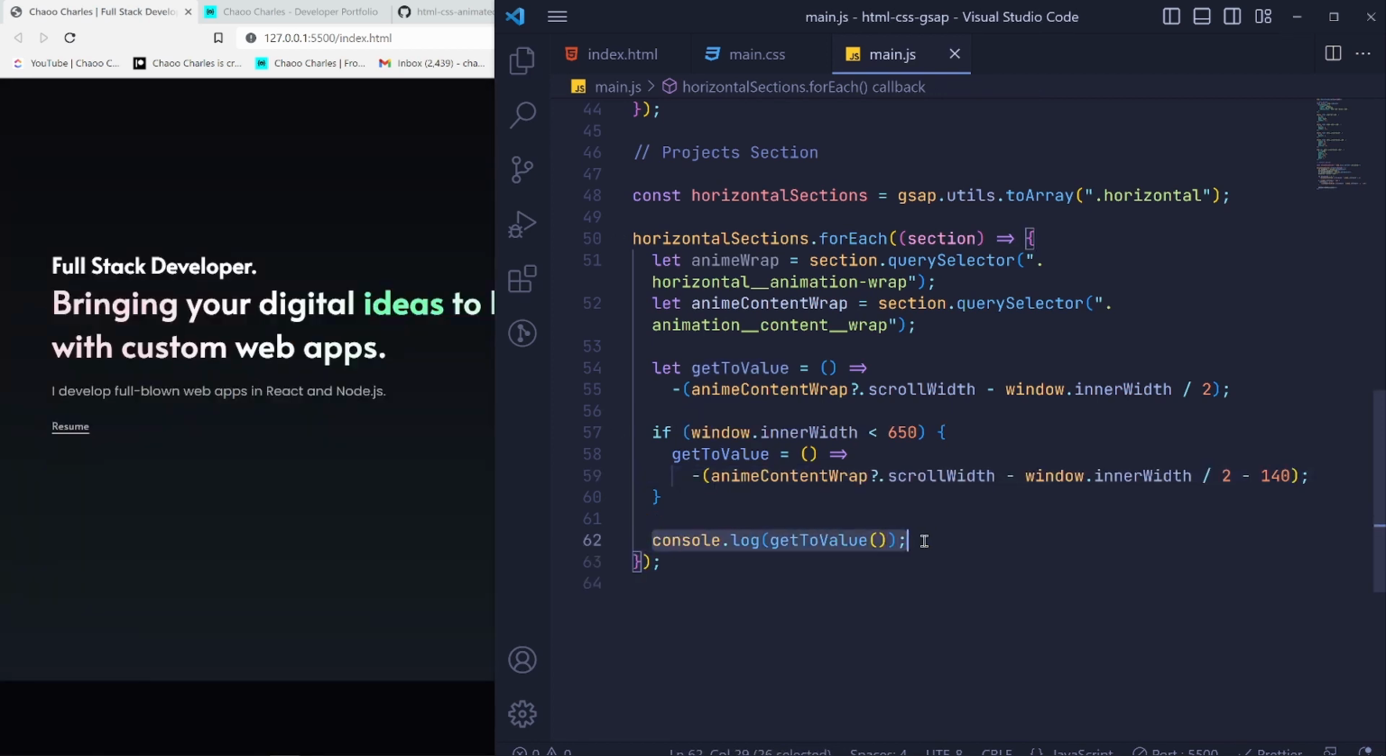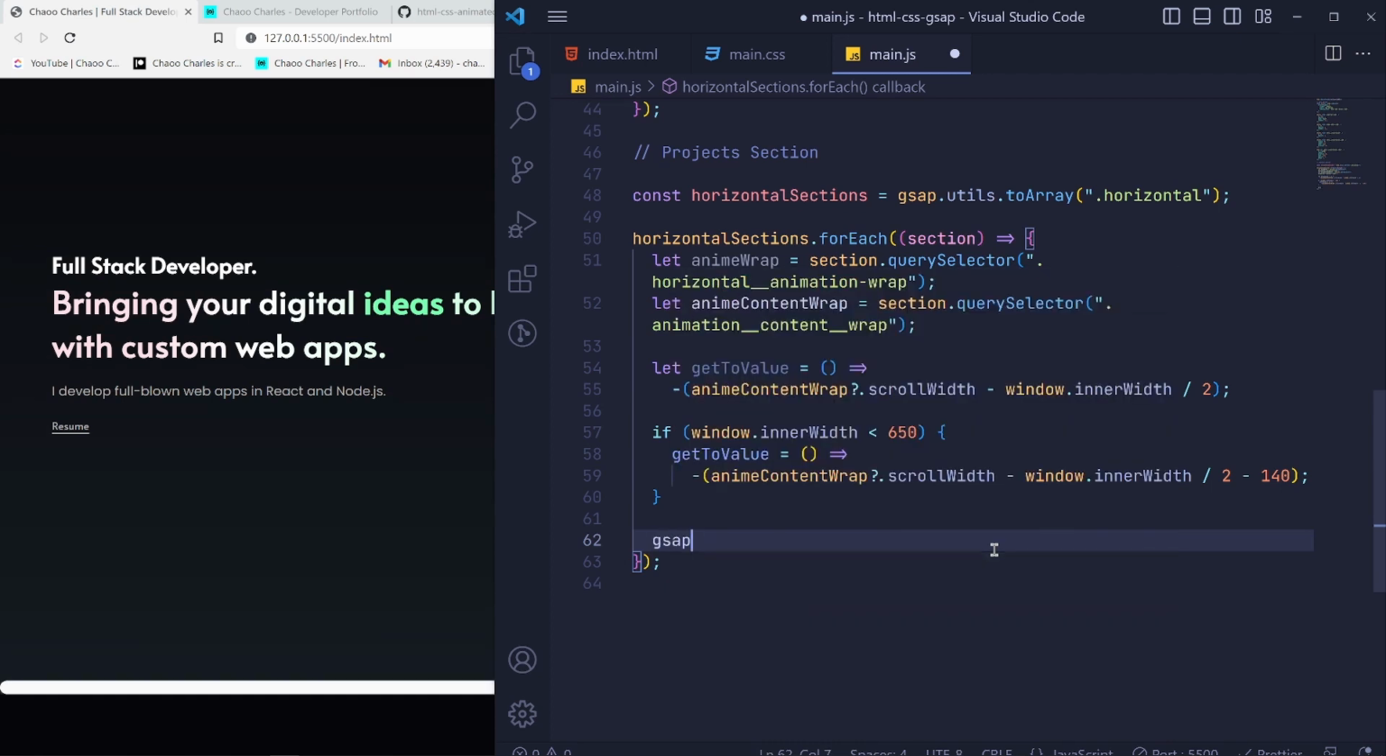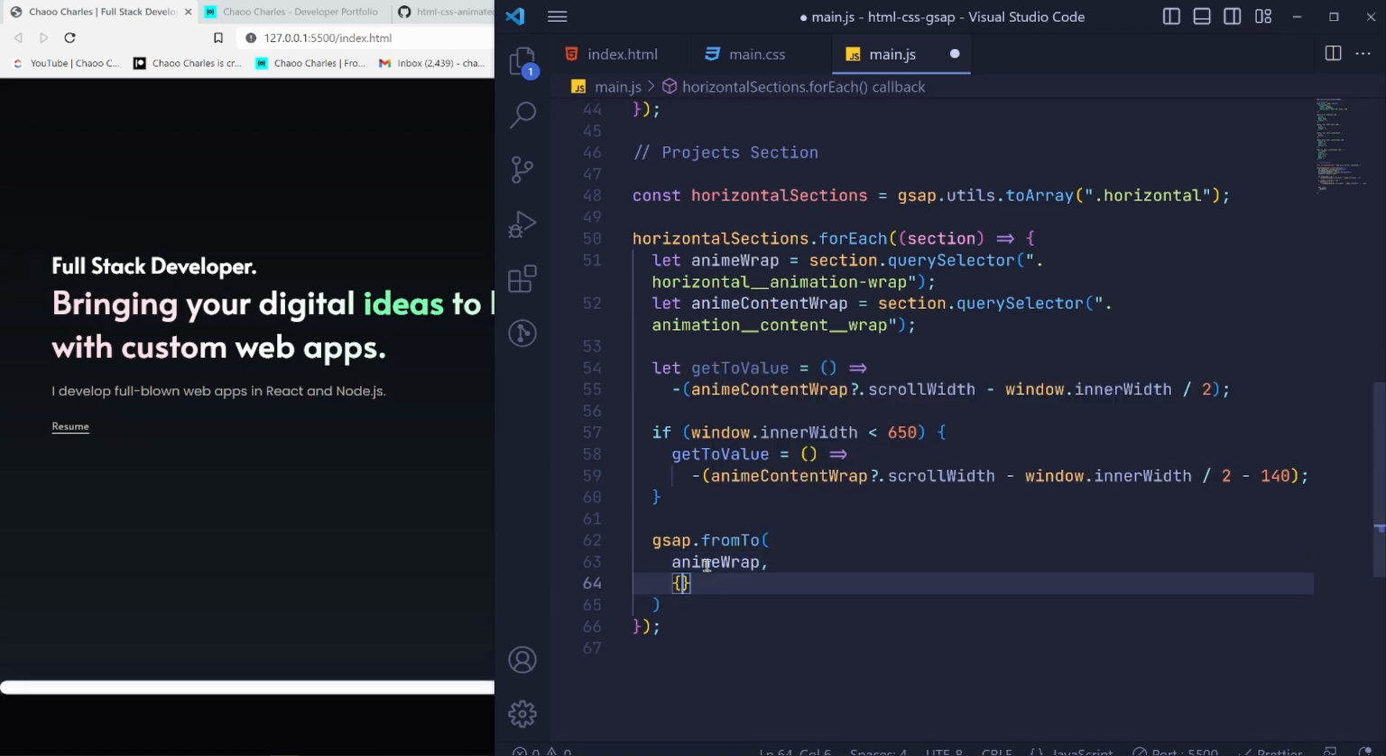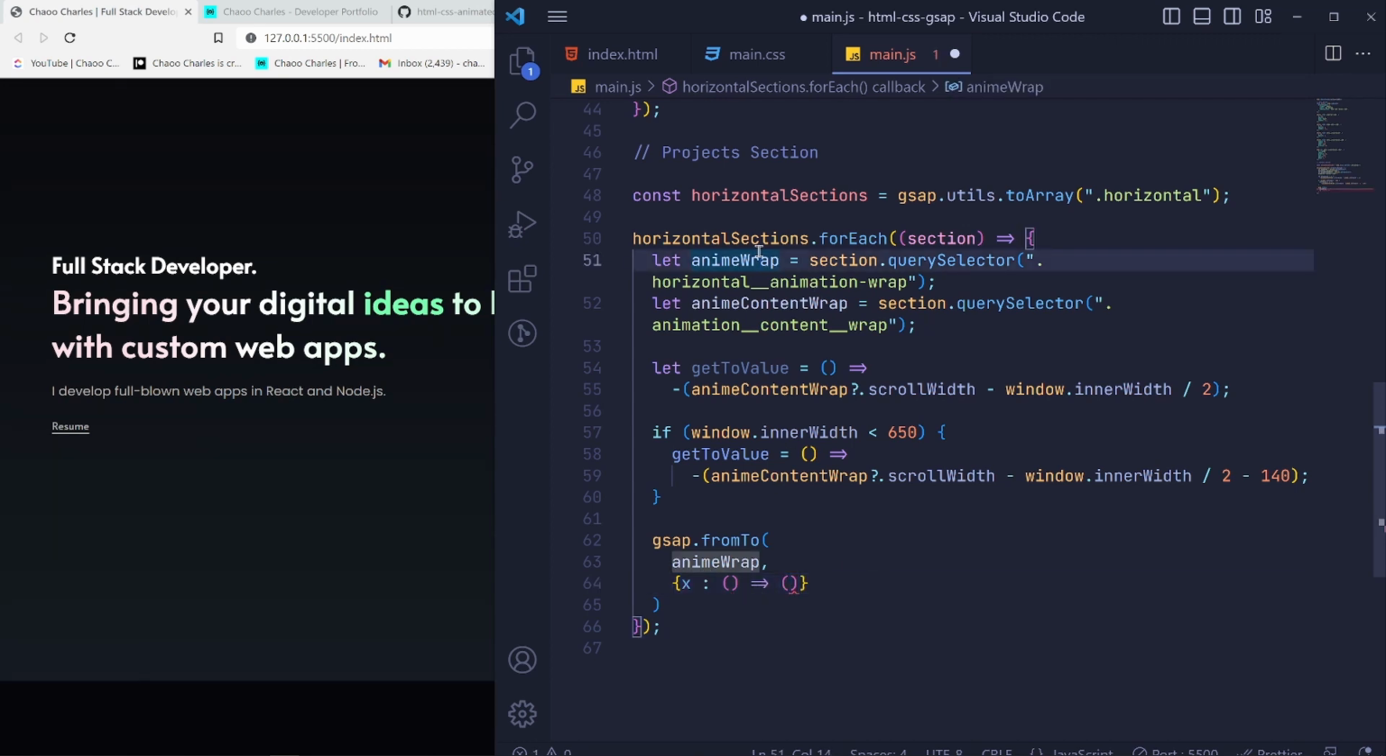So now we can add the animation using GSAP, and right here I'll say gsap dot fromTo, and we'll move from a certain value to a certain value. We are animating the anime wrap section, and moving from x, and we'll perform a check before we assign the value. Here we use an arrow function to return a value. We'll check if this anime wrap has toRight value. If it has toRight, then we will start at a certain point going to a certain point.